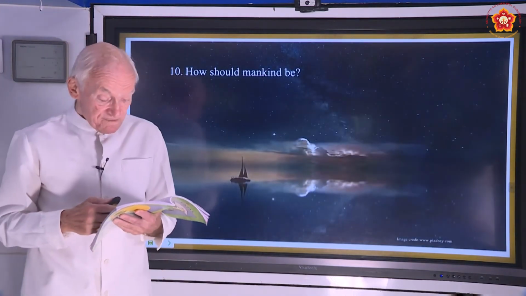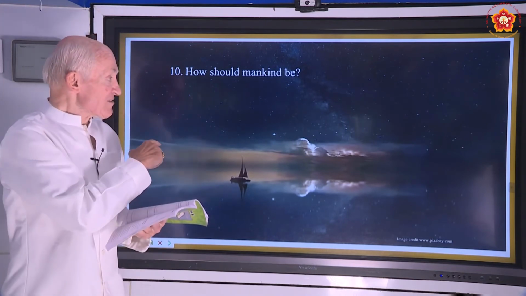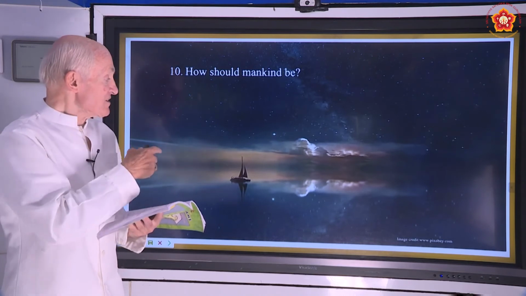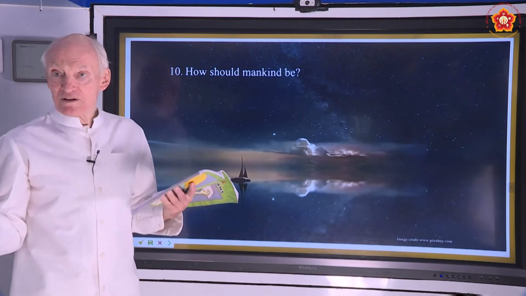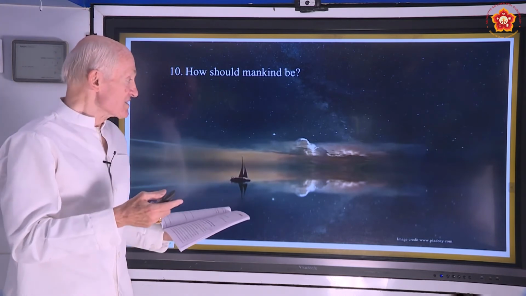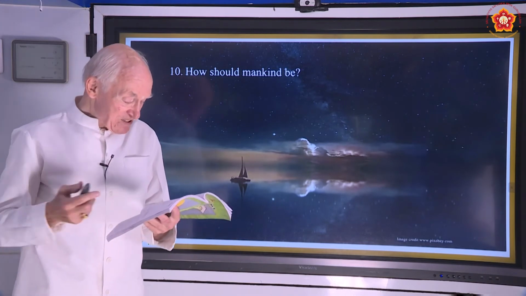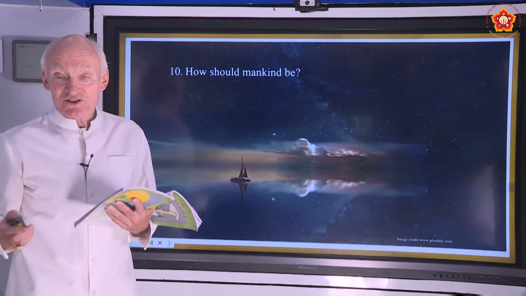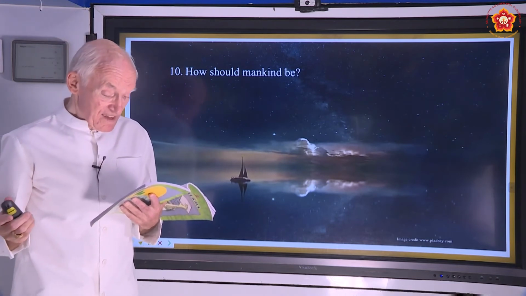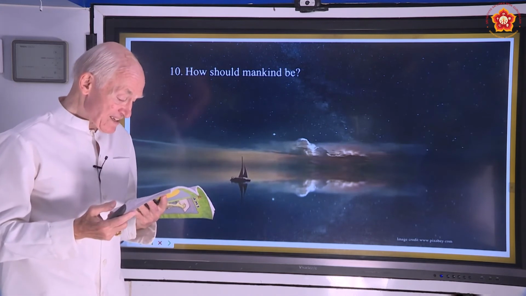The last question is, how should mankind be? And here we have a picture of the whole universe. And you can see that everything is getting along nicely. The stars are in their own position. The water is in its own position. The mountain is there. Everybody is getting along. So how should mankind be? Mankind should be one family in which each has a duty to help the other. That's the answer.